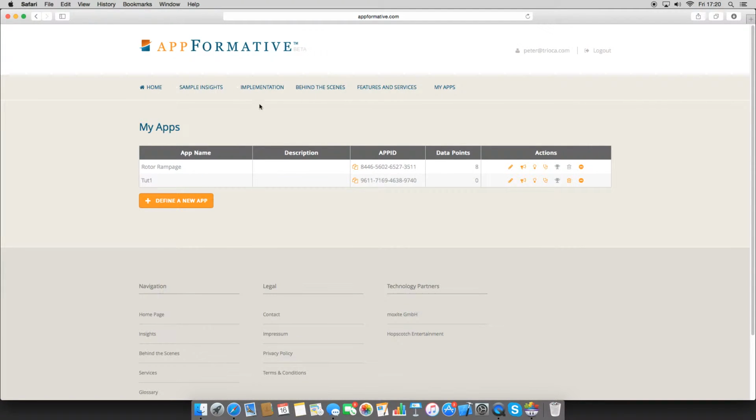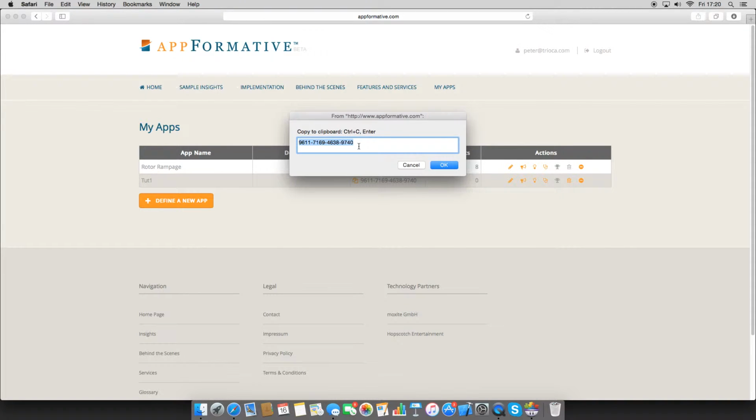Now here you've got your app name, your description, some actions which we'll get into more detail later, but most important right now is the app ID. This is going to be the unique identifier which is going to aid the communication between the backend system of APPFormative and your game. You can click on this little icon and copy this, since we're going to need it in GameSalad.